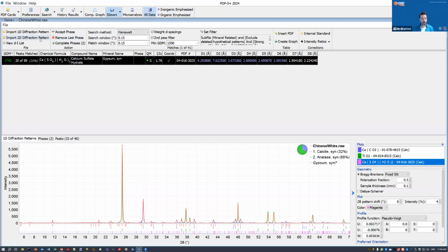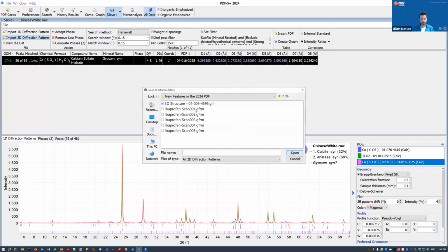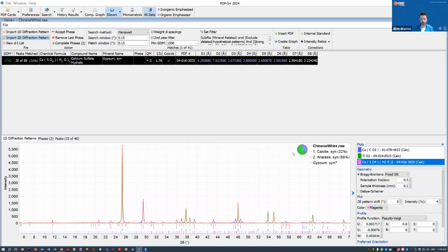So I'm going to now click the Import 2D Diffraction Pattern button. I'm going to select 5 different frame files. So these are all 5 different 2D diffraction patterns. It's of the same material, but taken using multiple 2D 2 theta angle captures. And I'm going to select all 5 at the same time and click the Open button.